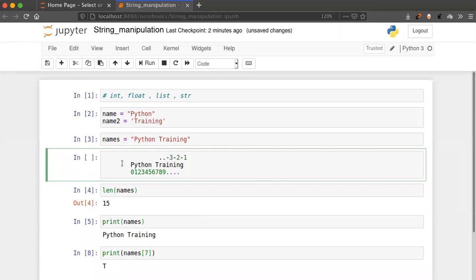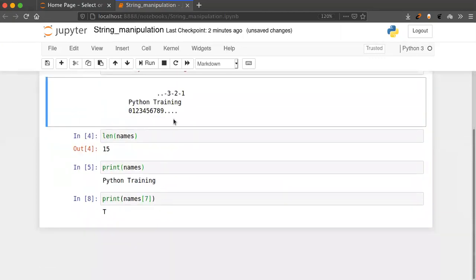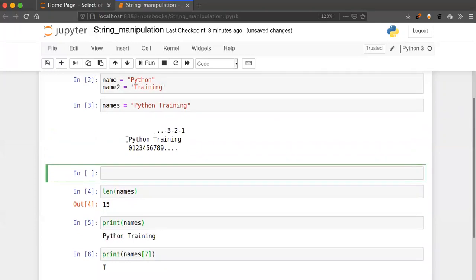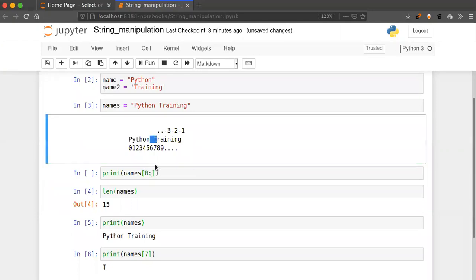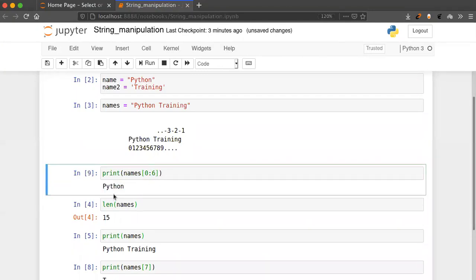Now the point is, let's suppose you would like to print Python from here. You have to use the same method I used inside the list. You can simply print the name, and inside the name you can use the slicing operator. In the slicing operator, you can put three values: starting point, end point, and a step. I would like to print only Python from Python training, so you start from 0 and print until 6. That's how it works. So I can print Python from my whole string.